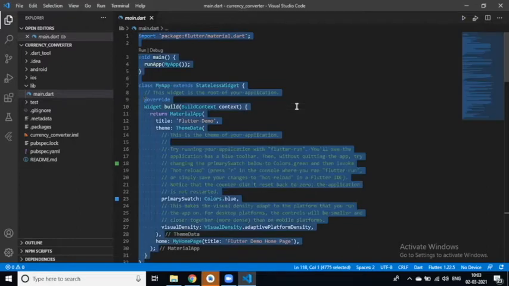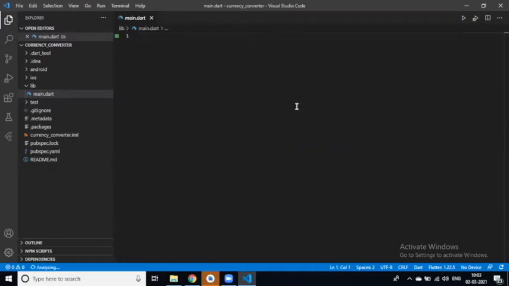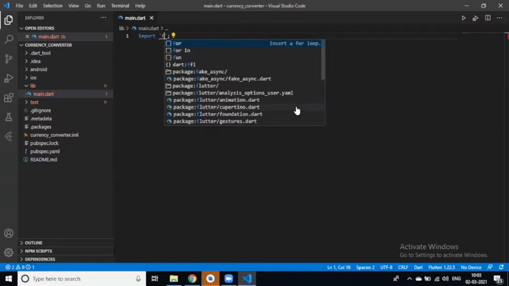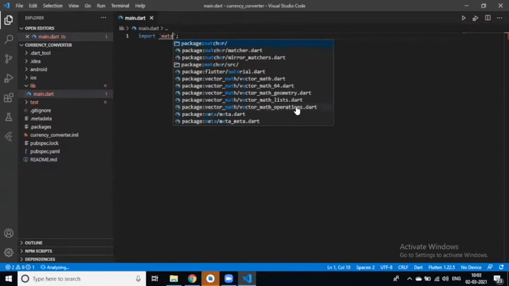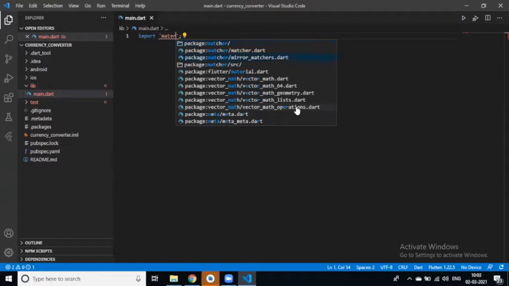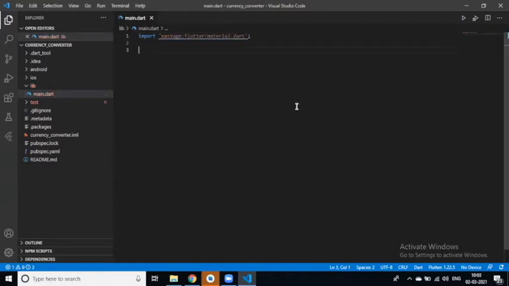So first, what we will do now? Control A and delete. What is our first line? First, we have to import the Flutter material package, package Flutter material dot dart. Then our main method. Void main, then runApp.